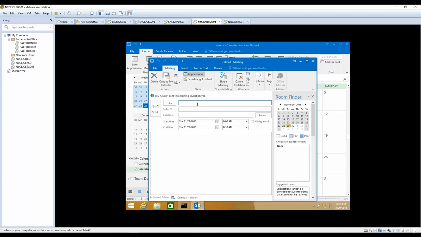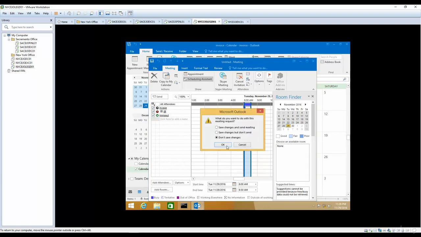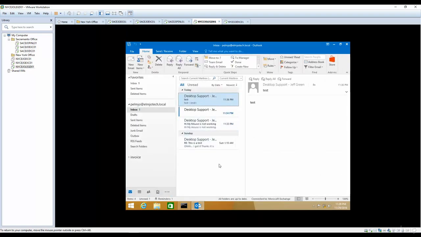and I say IT department and in and out. So when I click on scheduling assistant, you can see that they are booked. They are booked. So that's how the resources mailbox works. I'm not going to save this. So that's how you can just send an email to resources mailbox, and then you do the reservation and all those kind of things.